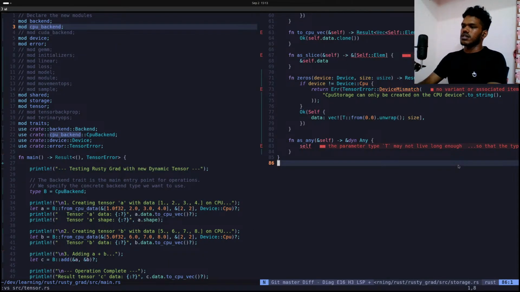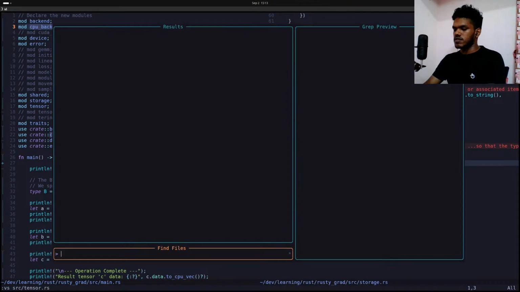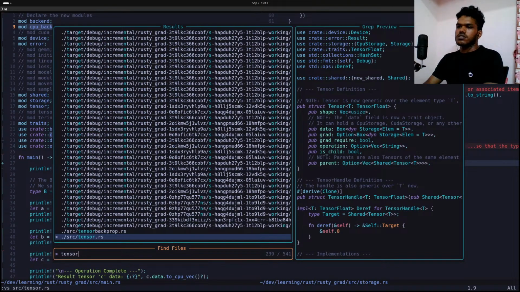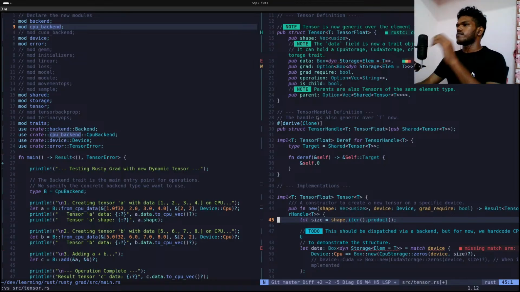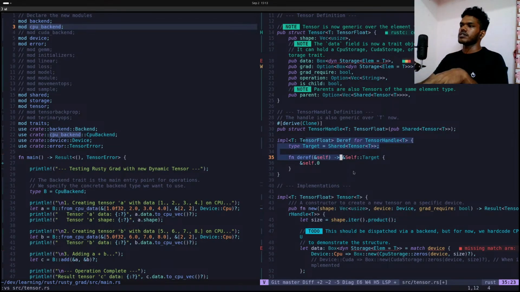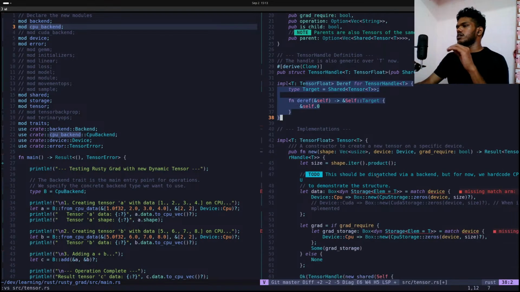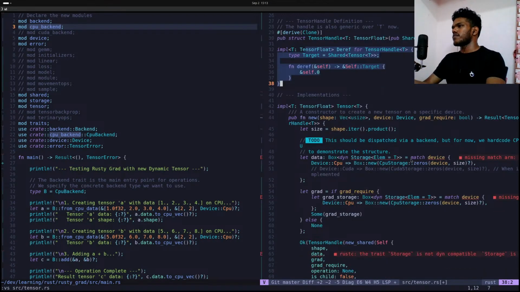You can see that. Where is that, tensor dot. Okay, so here I have this. This is the exact purpose why I created it, because every single time I want to access the tensor, I need to write self dot 0 and then do that. So for that, and a lot of other different stuff, I can create this tensor handle.